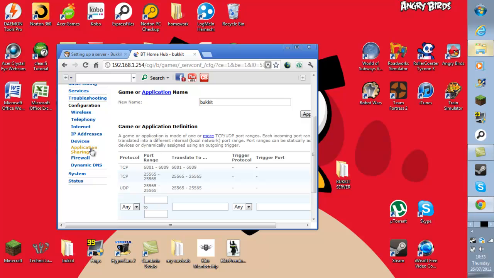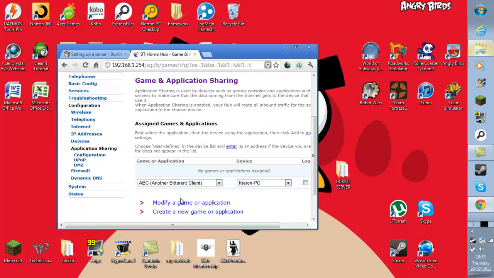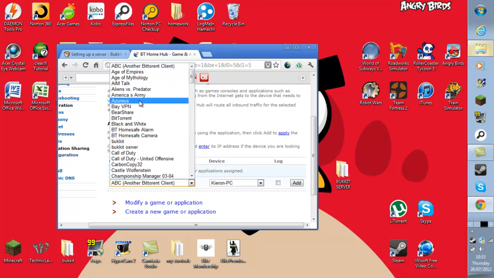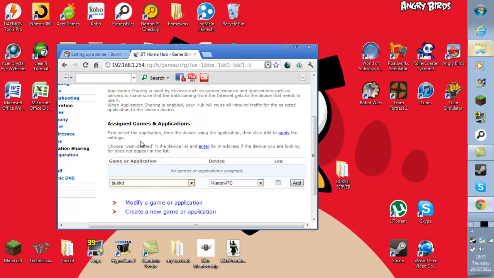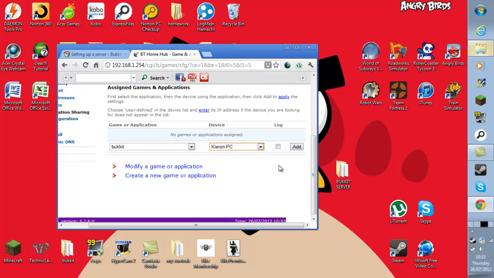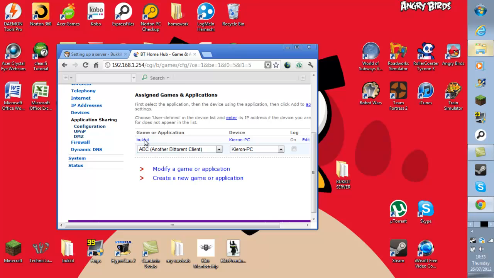Right, now we're going to want to go back onto application sharing. Right, so now this is just the BT. Right, so now you're going to want to find what you called it. I called it bucket, and here it is, it's bucket. Then you're going to want to put your PC, or find your one. I have a hell load of things in. But all I know for a fact is it's called Kieran PC. Then you want to click log as a tick, because that means people can log onto your server, and click add, and it should appear here. Right, yep, so it appeared here, so it all works nice and dandy.